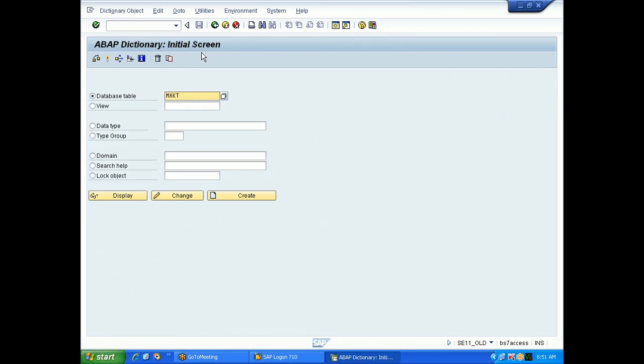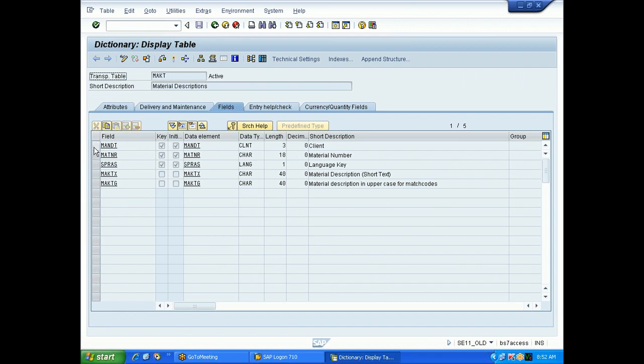Fine. So now the next concept is client dependency and client independency. I told you in the first class that I will tell you the relationship with MANDT. MANDT is called a client. Suppose I have created a table without the MANDT field. Then the table data is client dependent. Please make a note.